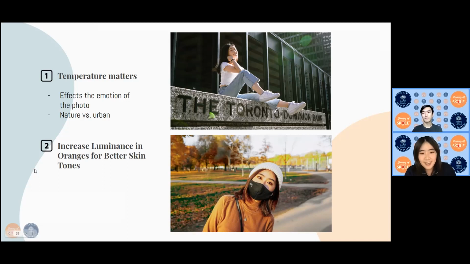And then lastly, I think by increasing the luminance in orange color, you can get better skin tones. So if you're not satisfied with the skin tone of your model, sometimes bring up the luminance and bring down the saturation a little bit. It gives you a really nice skin tone. So, that's all I have when it comes to editing tips.